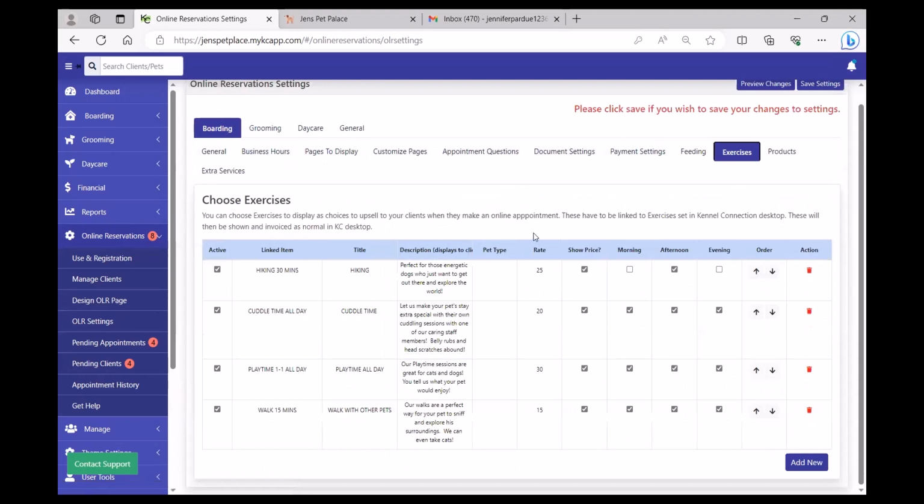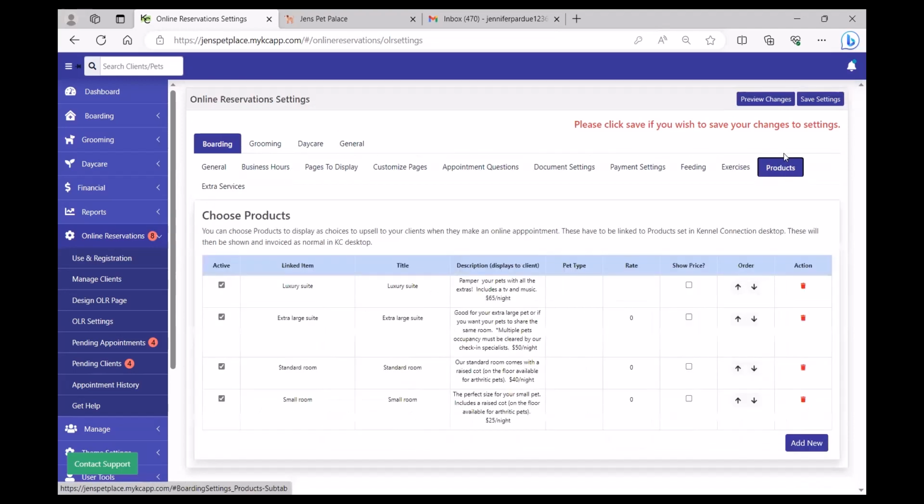Exercises is exactly like feeding. So you'll see how I have my stuff set up. So again, title in the description is anything you'd like. Be very creative in how you describe it. Maybe you'll get some extra services that way. Now products, if you do sell products, you can do it through here, but this is a good workaround for the run size that we were talking about earlier, because right now they're not able to choose a run size.